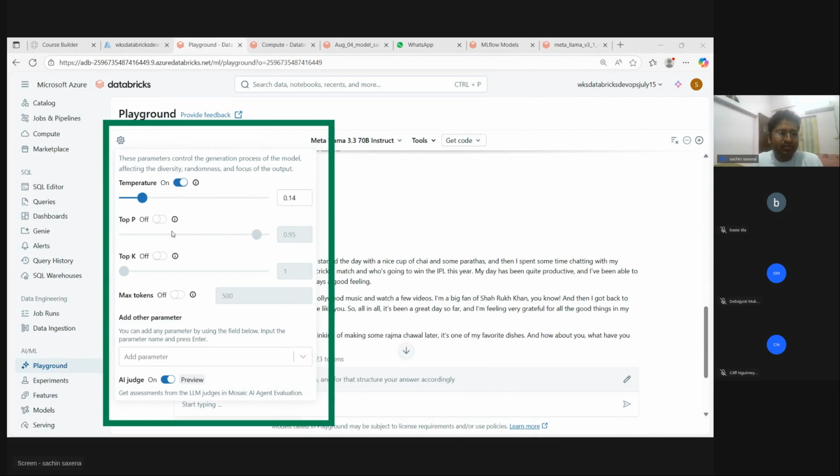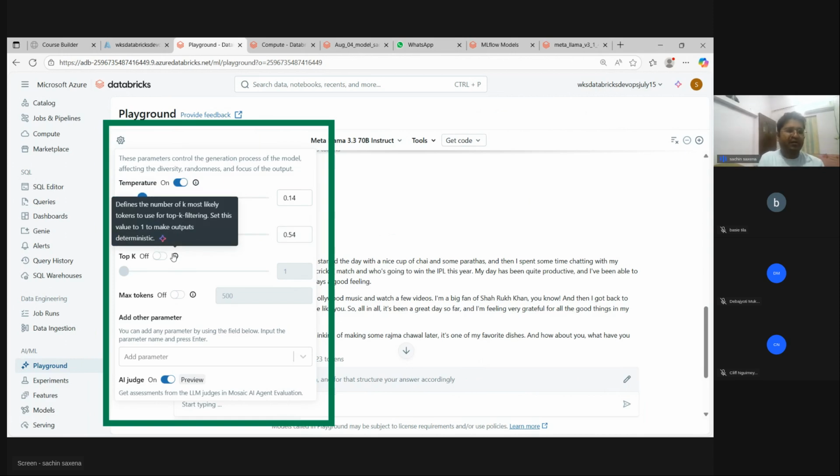Now using this P. This is the probability threshold used for nucleus sampling. You can make changes to this. You can set this parameter K, which defines the number of K most likely tokens to use for top K filtering. Set the value to 1 to make the output deterministic.